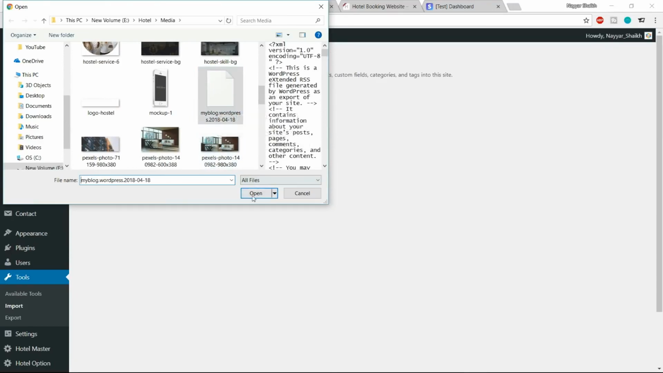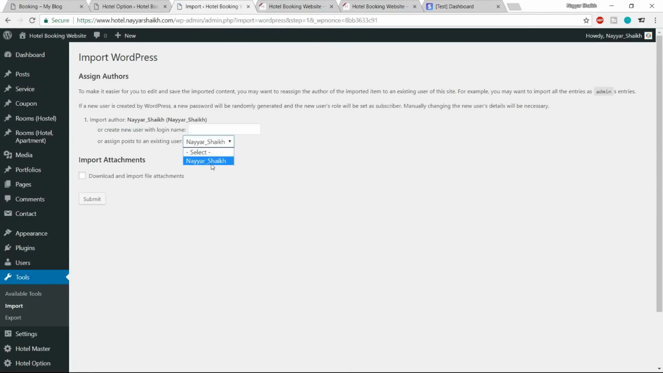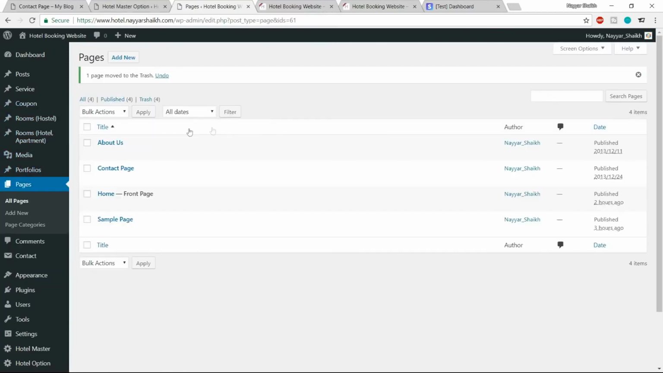myblog.wordpress.com, something like this. Select this file, click on open, click on upload and import, and now select your name over here, and click on submit. Okay, so it says everything is done. Now go to pages. Now if you go to pages, you'll see that 2 pages already created for you because you have just imported that file.